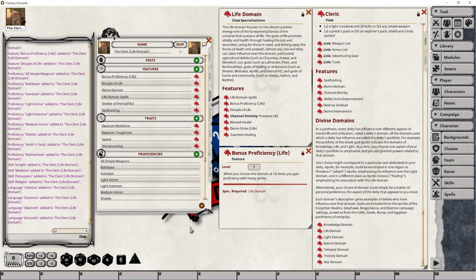The next feature your character gains is the bonus proficiency feature. And this bonus proficiency feature grants your character the means to wear heavy armor.